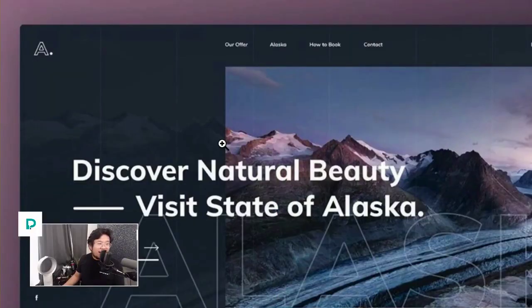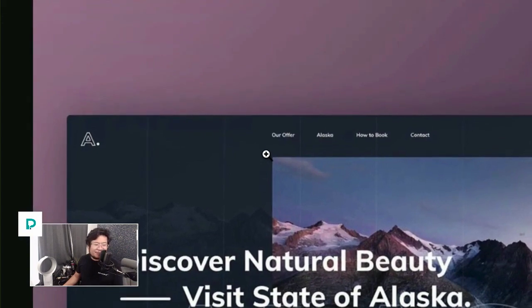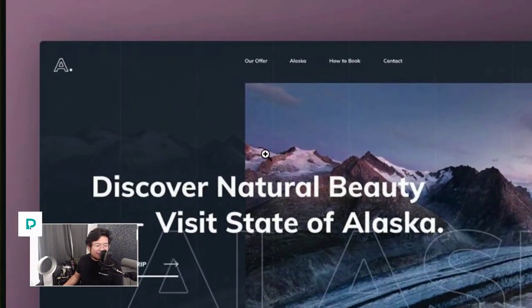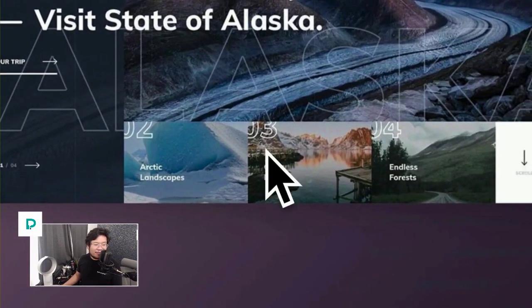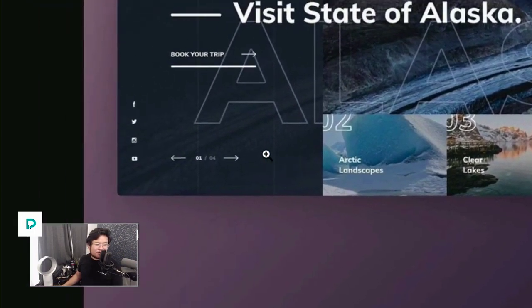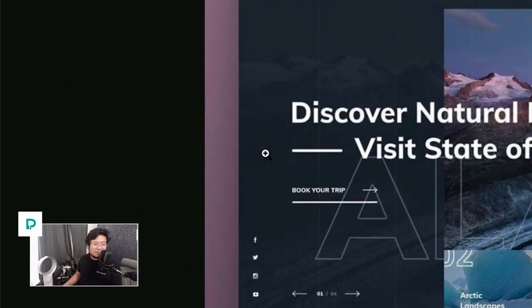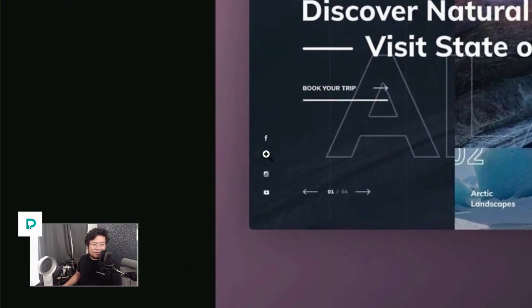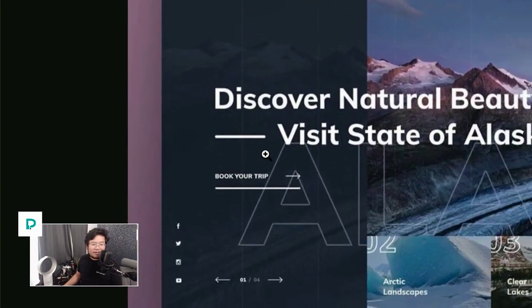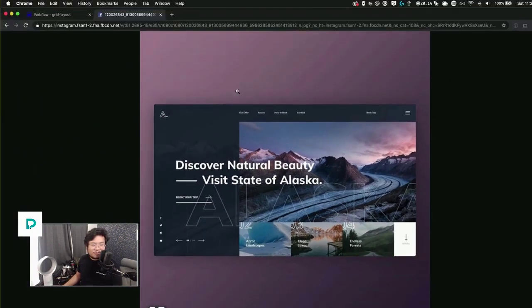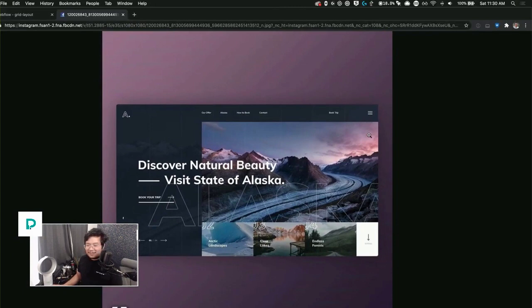All right, so I see 3 rows. The top row is a nav bar. Second row is this content. And then the third row is for these extra options. I see 3 columns because it's one skinny one for the social, and then one thicker one for this area, and then a big one for all of this. Okay?